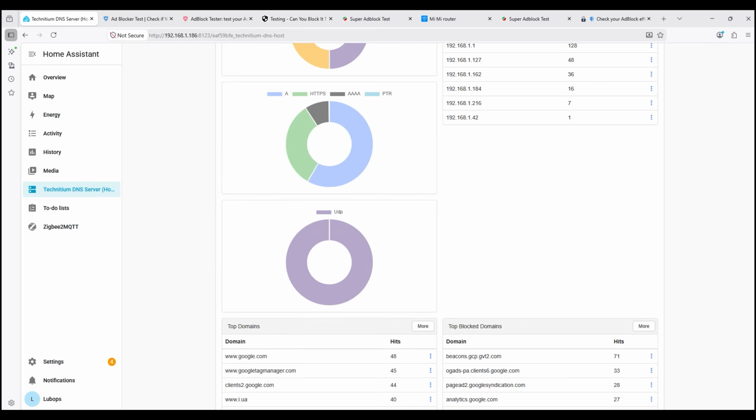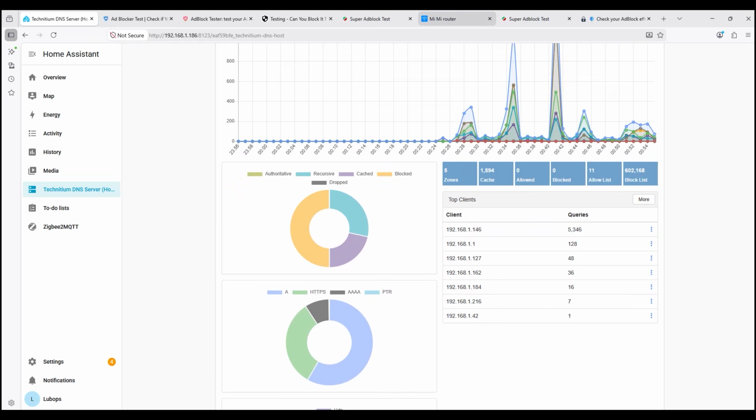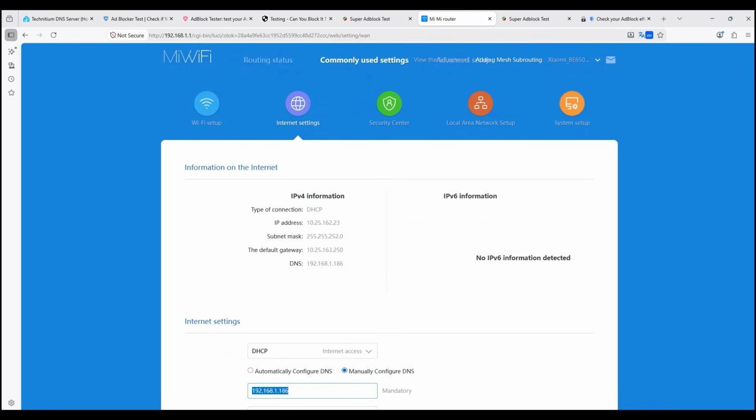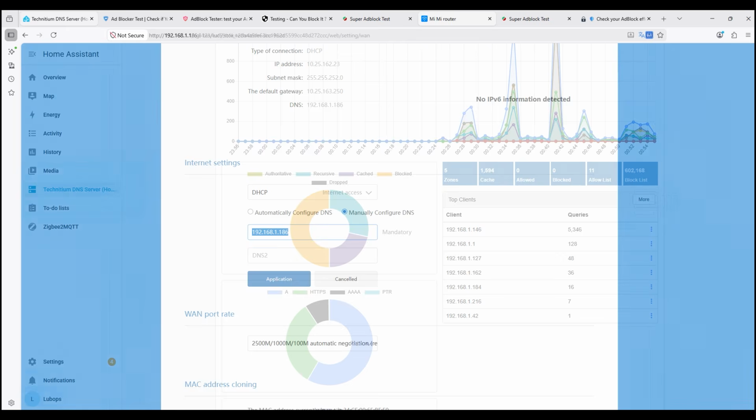We also separately covered the IPv6 problem. If blocking does not work after configuring DNS, make sure to check with nslookup which DNS is actually being used. If you see IPv6 addresses like FE80, the device may be bypassing Technitium. In this case, you either need to configure IPv6 DNS correctly or, for a simple home setup, disable IPv6 on the router.